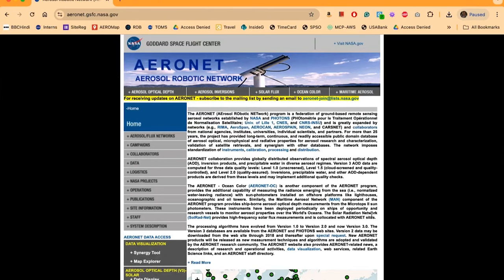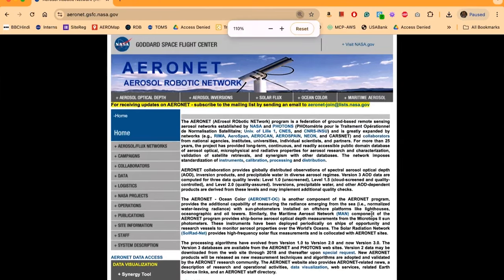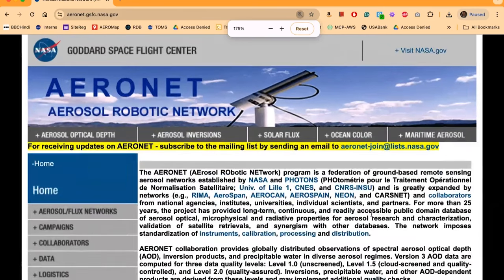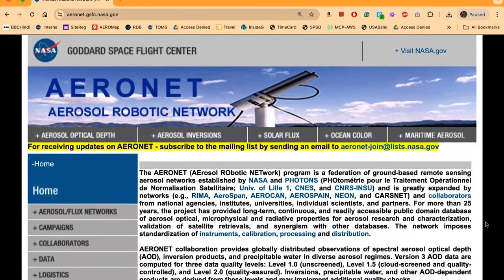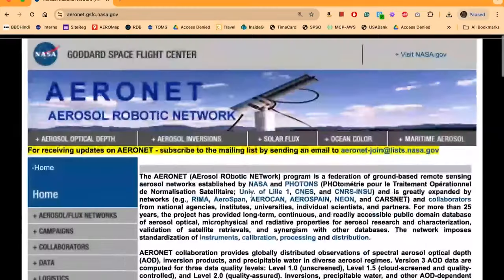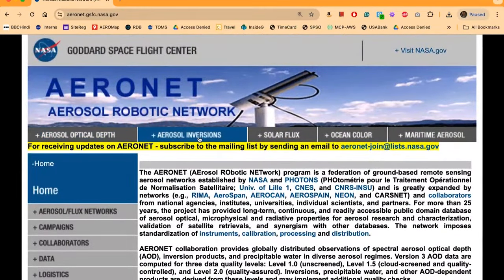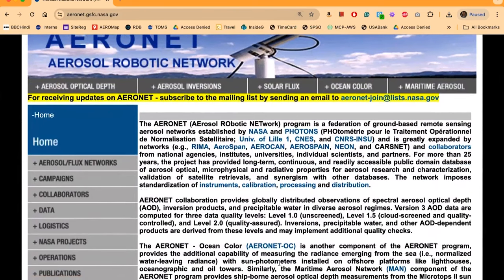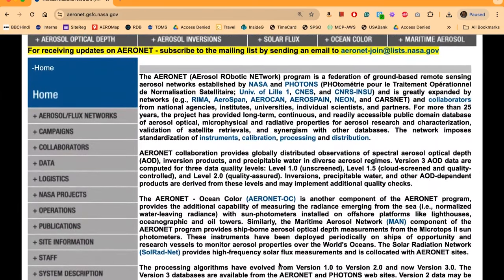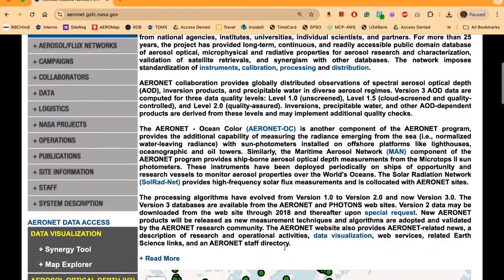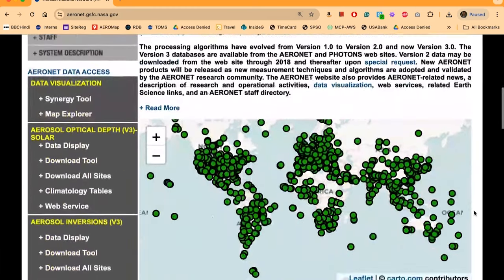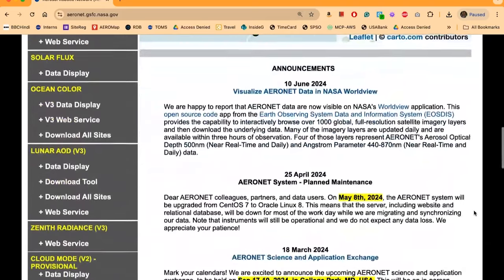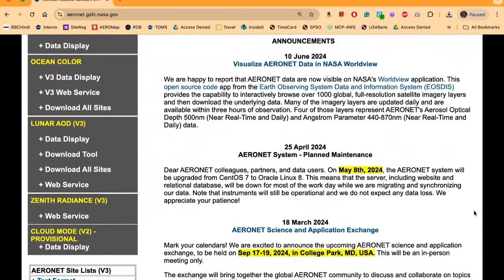Now, let me make this a little bit bigger in terms of font so that everybody is able to see that more clearly. So when you go to this website, this is our homepage. On the top, we have different components of AERONET, which we talked about in part one. This gives you a little bit of an introduction about AERONET. Again, we talked about this all in part one and described what each component does. This is the map showing all the stations. And if you come to the bottom here, we update this particular section with news and announcements.